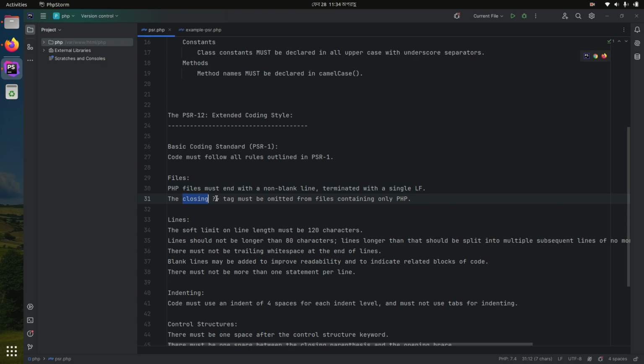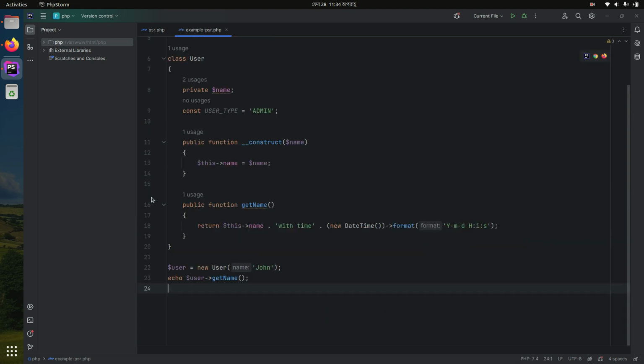The closing tag must be omitted from files containing only PHP. So for a file where only PHP exists, no HTML is there, then we should not close the PHP tag here. Like you should not write this. Instead you can omit it.